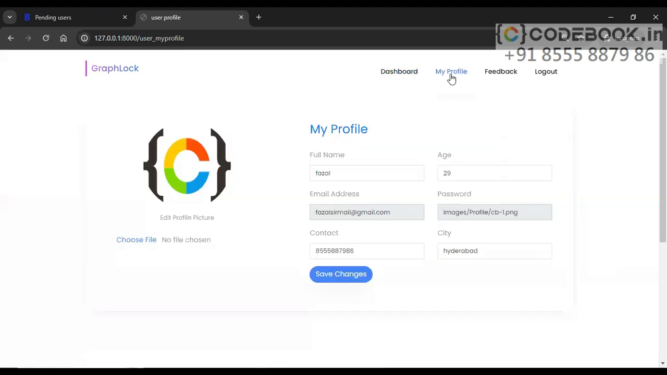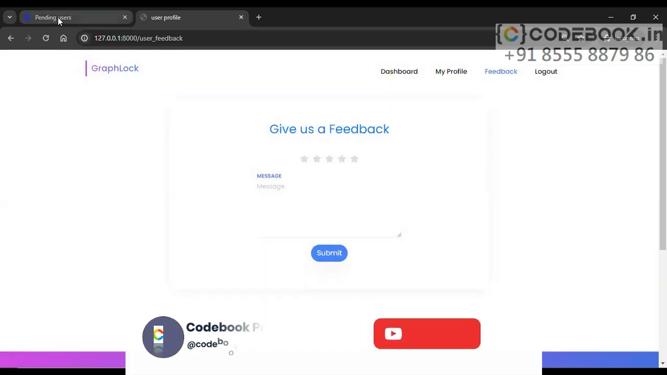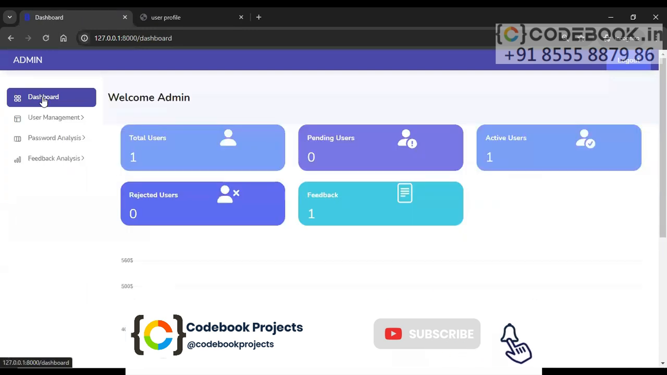Just my profile is there and you can give the feedback. If you want, you can update the profile. Let me update here. You can update the profile picture also, anything apart from email address and password. The same changes. It's updated. You can see here, I can give the feedback of the application. Excellent job. Submit. Feedback submitted successfully.